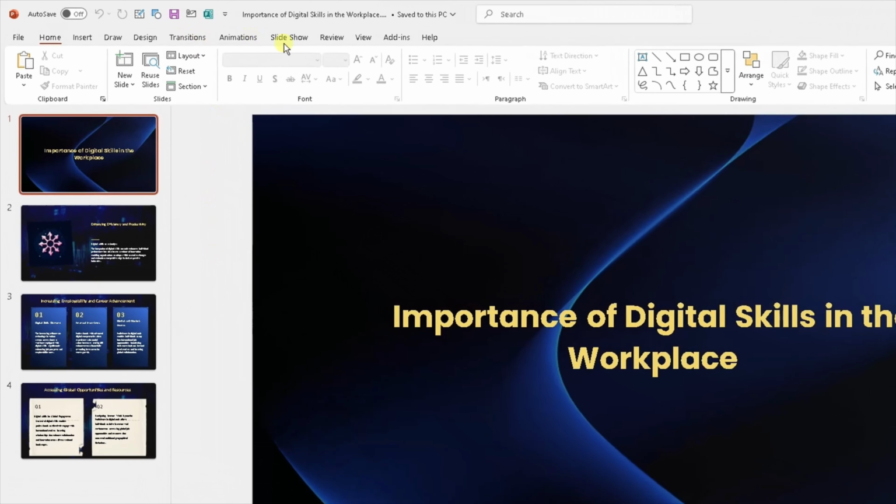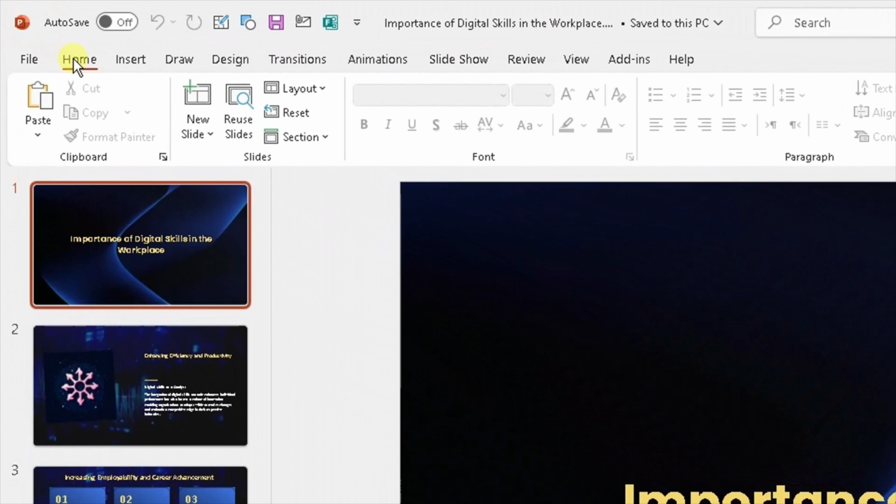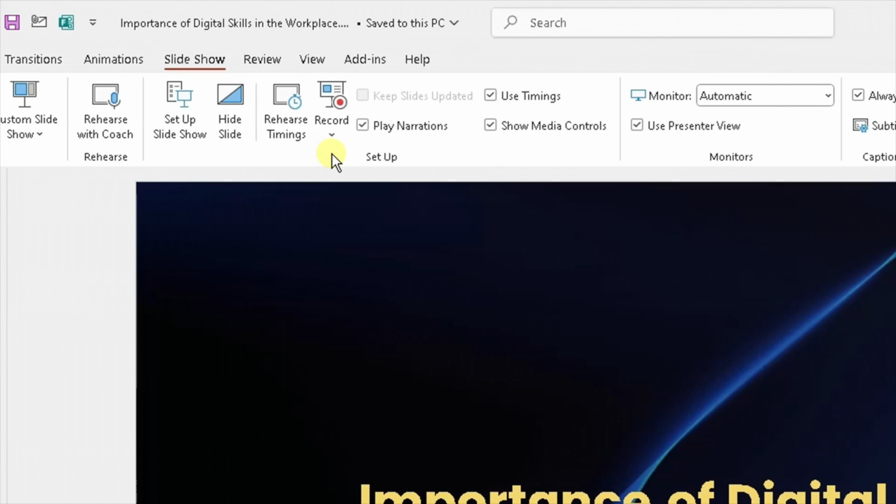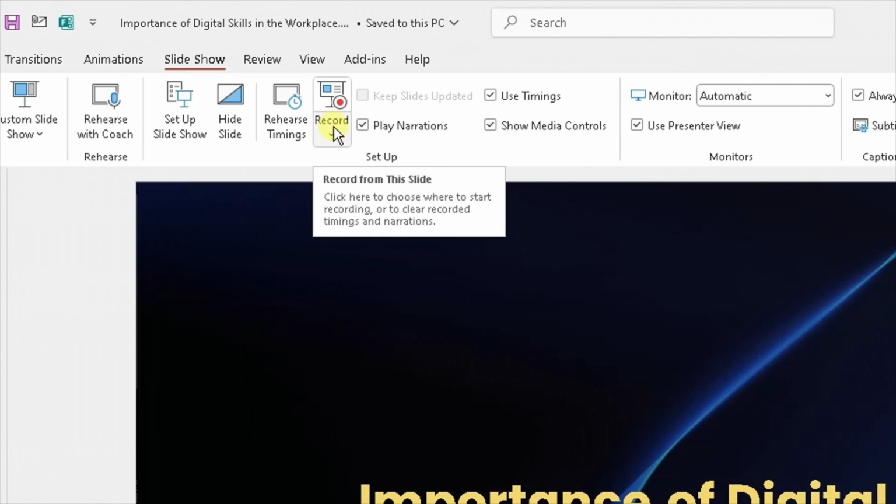So at the top in the ribbon, what you do is from home, go all the way across to the slideshow option here. Now in the slideshow option, you will go to the setup option here. Now in the setup option, you will see an option which says record. Click on record. Now this record, if you hover over it very quickly, says record from this slide. Click here to choose where to start recording or to clear recorded timings and narrations.